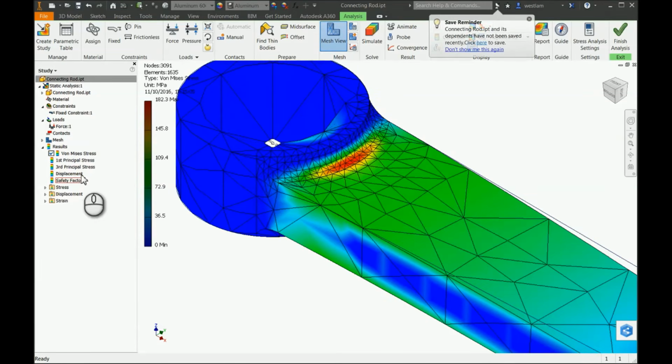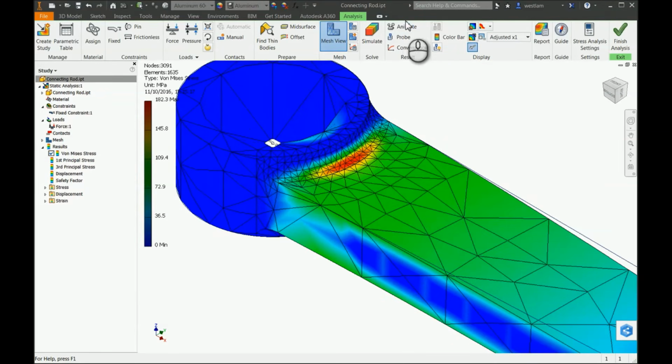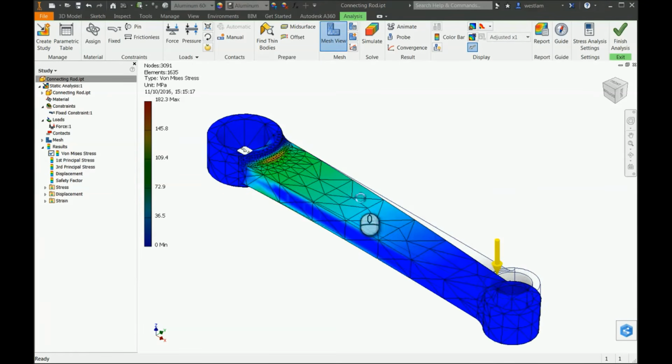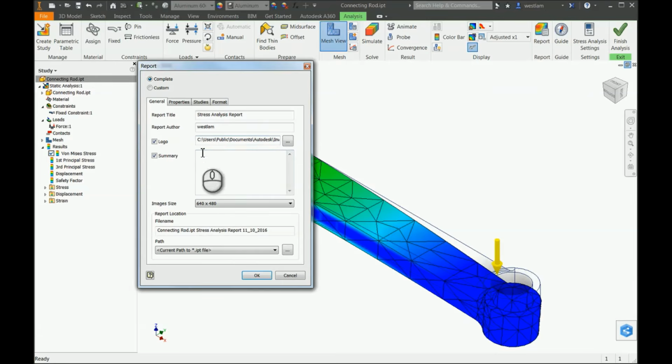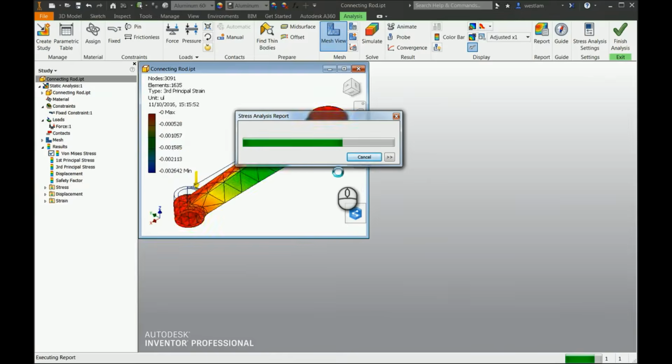I will admit I don't know what all of these different results mean for this part. One thing you can do is animate it: just hit play, and it will show you the stresses as this part deforms. You can also record that and send it out. But what I would normally do is hit the report. You can put in things like the report title, the author's name, etc., and then choose the output. I'm just going to go OK, and it goes away and gets a load of nice screen grabs for us.